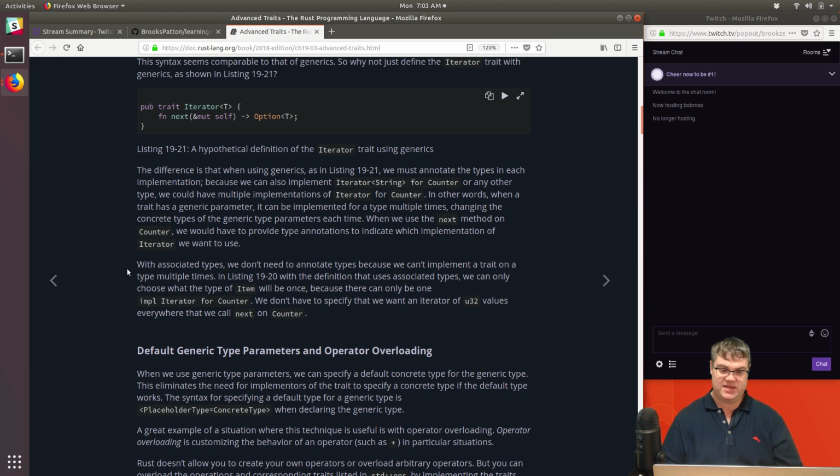With associated types, we don't need to annotate types because we can't implement a trait on a type multiple times. In Listing 19-20, with the definition that uses associated types, we can only choose what the type of Item will be once, because there can only be one impl Iterator for Counter. We don't have to specify that we want an iterator of u32 values everywhere that we call next on Counter.